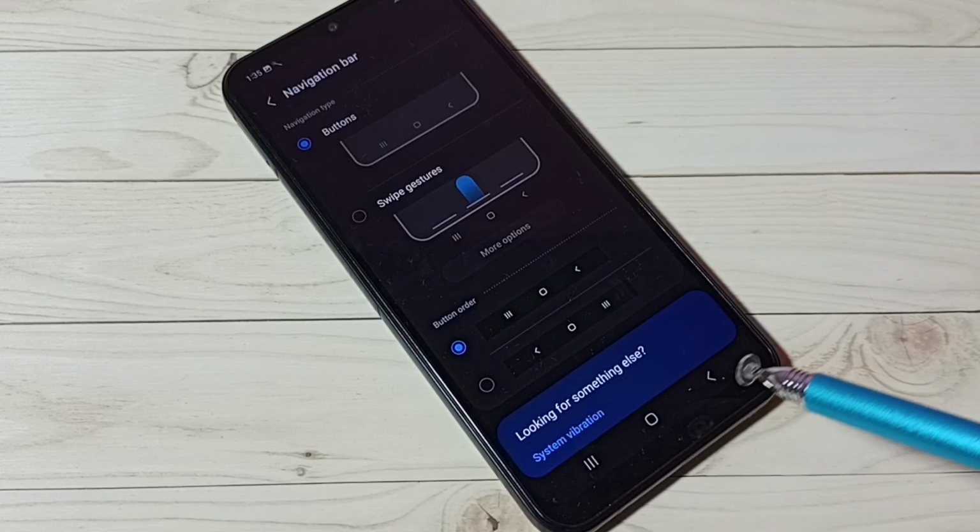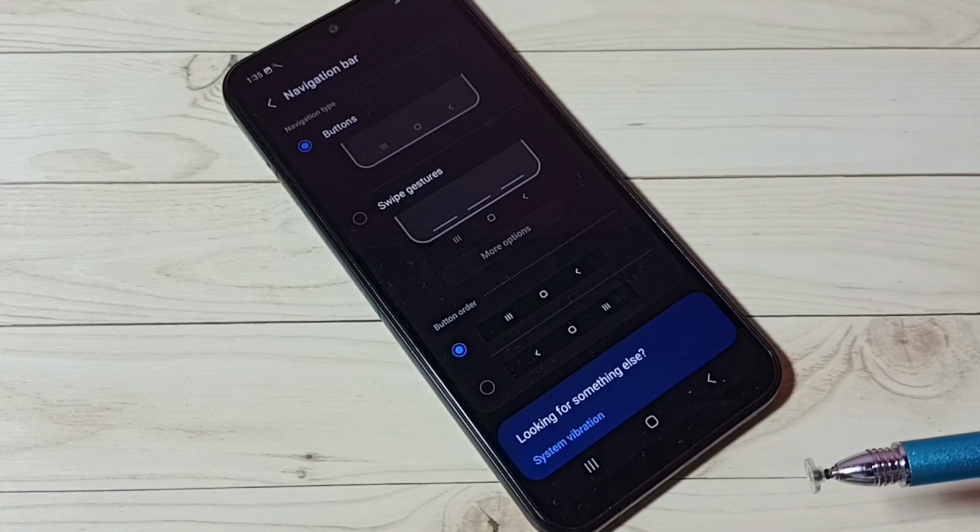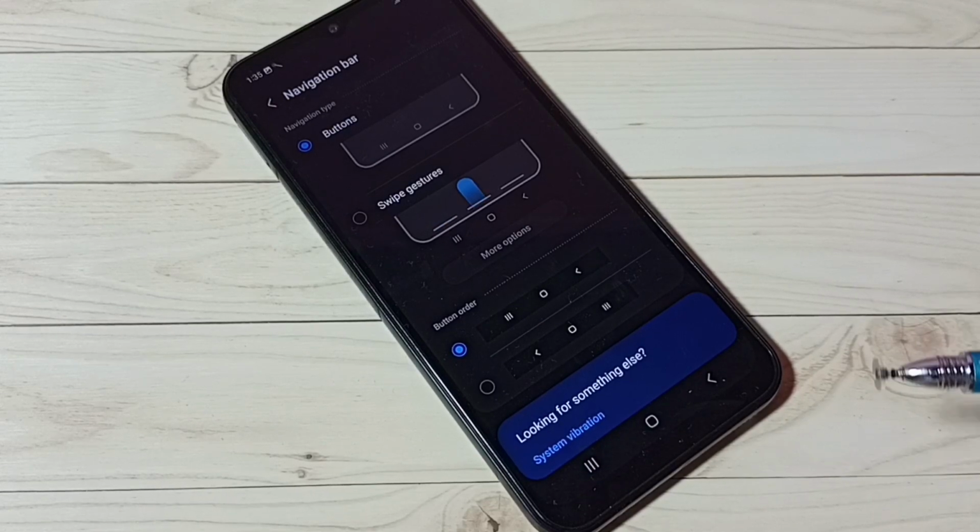See, now you can see the buttons. So this way we can enable or disable full screen gestures.